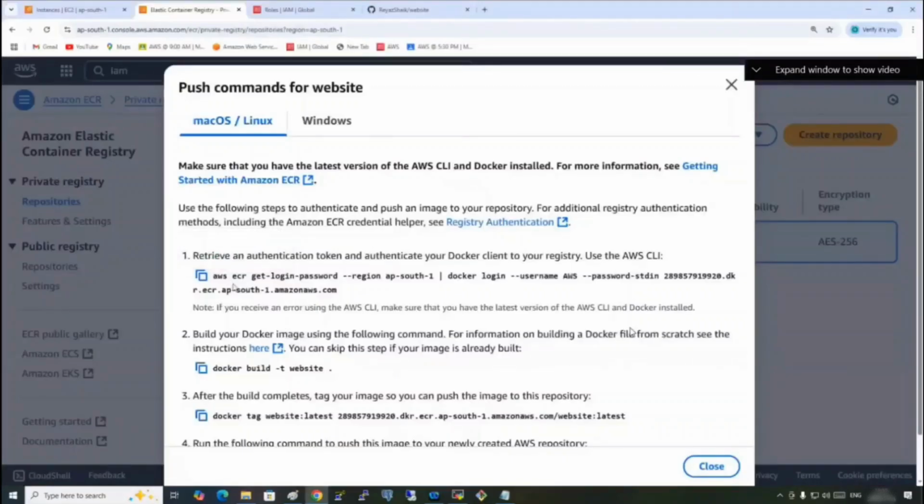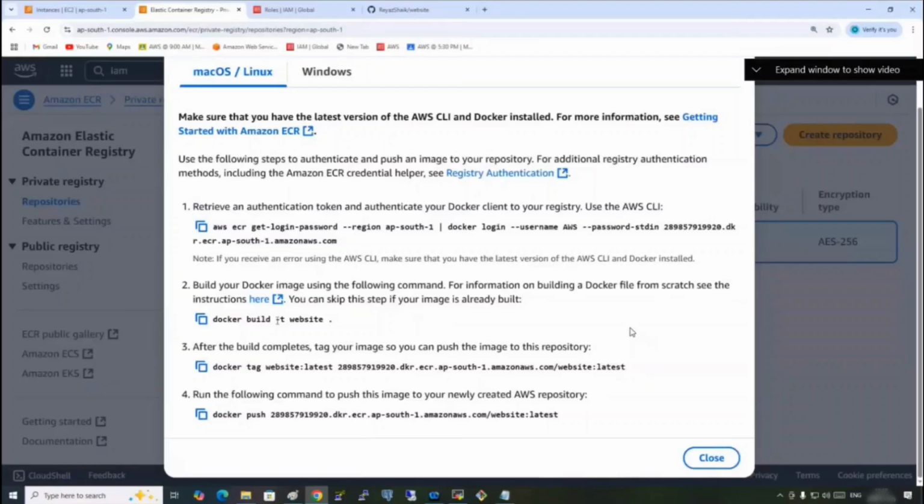So the first command is for what purpose? To retrieve an authentication token and authenticate your Docker client to your registry. As we have the role attached, for that reason it succeeded. Next, what do we need to do? We need to tag the image here. So here, docker build -t website dot.